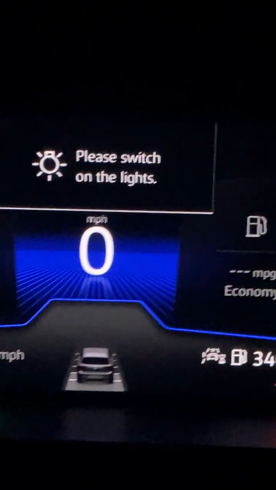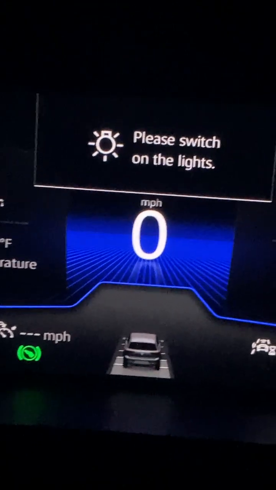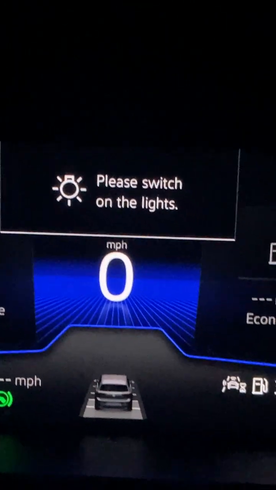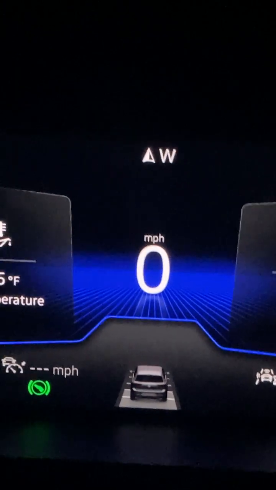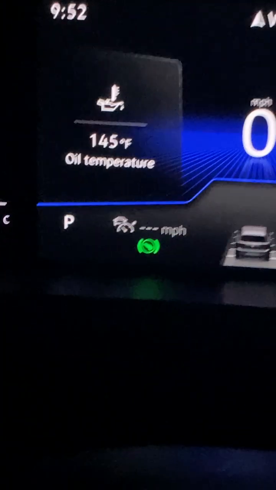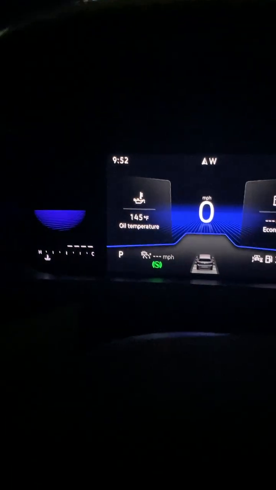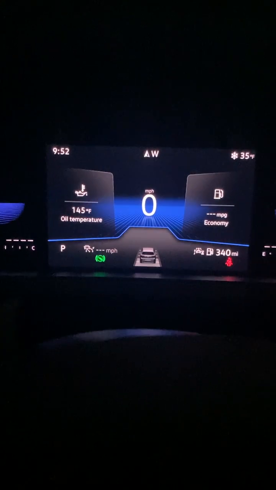Please switch on the lights. We got daytime running lights on here, hitting the garage door. So that's not good enough. So in order to get that message out of the way, you got to turn the headlights on, which I think is absurd. I mean, the car's not even running. It's so stupid. And that is what this is all about, is how annoying the technology on this is.